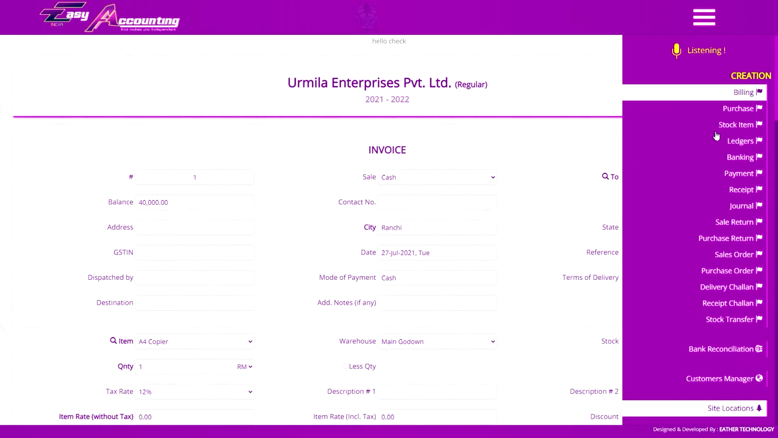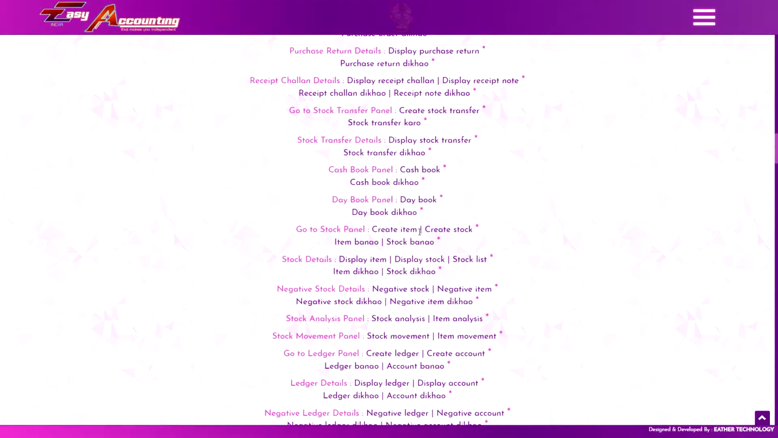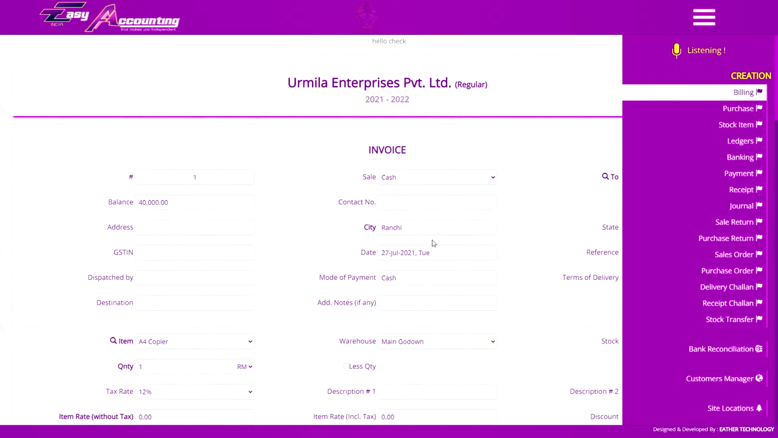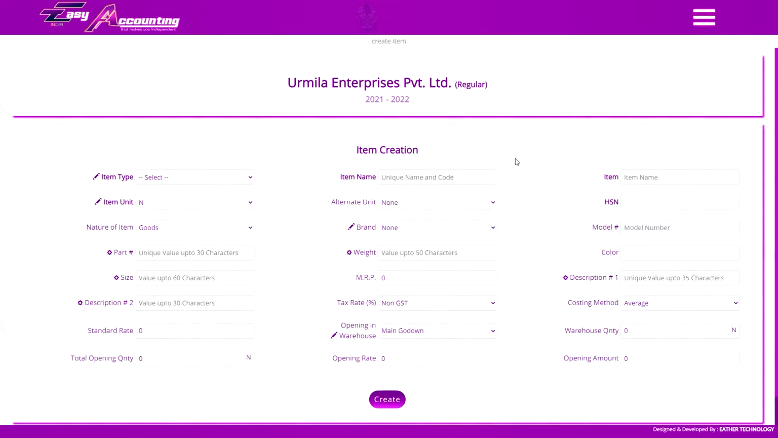To create a stock item, you can click here on the stock item in the creation section, or you can press Ctrl+K, or you can also say create item, create stock, item banao or stock banao. Create item. Then you will see this stock creation panel. First, understand the property of item. You can see two different icons here. First one is the pencil icon and the second one is the setting icon. You should know before starting your work.